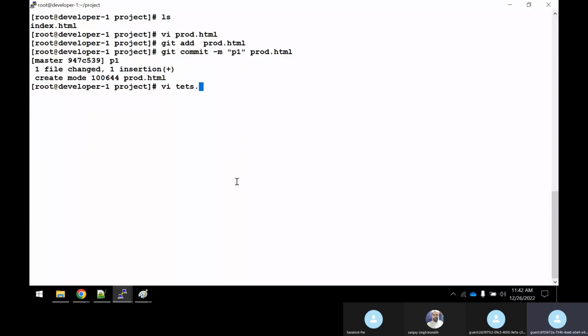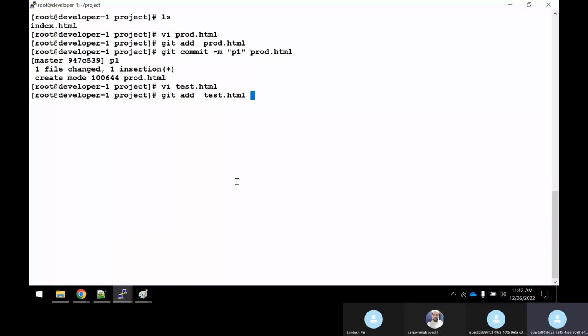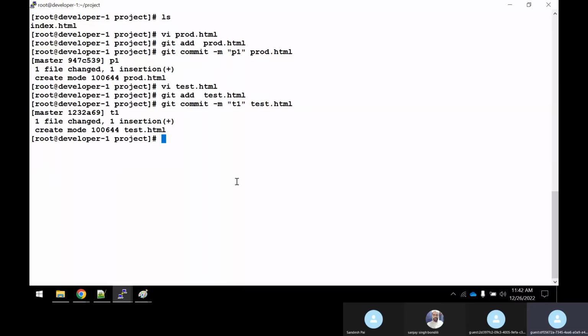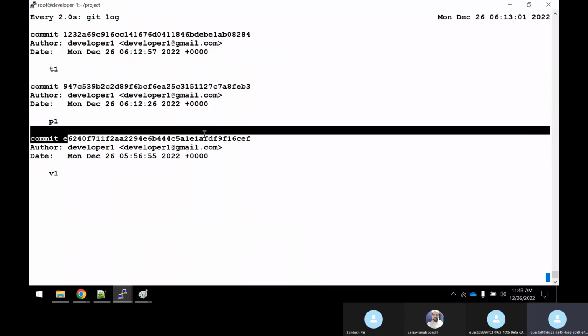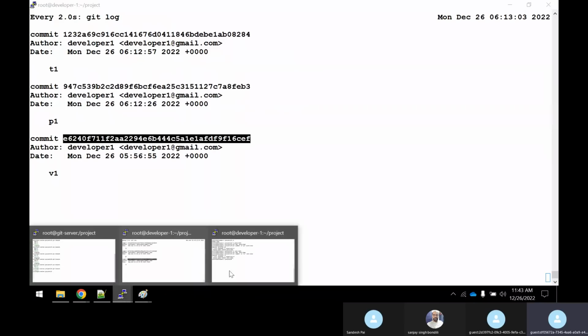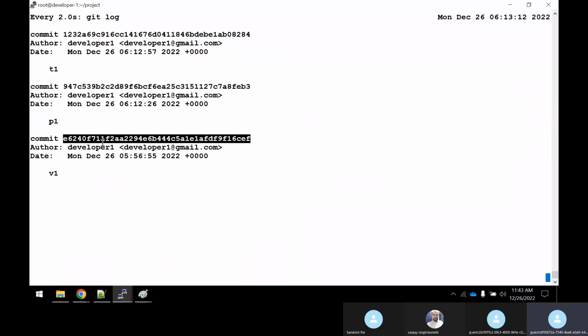Come over here. Open one more file, test.html. You're creating one more file. Okay. Now do that. Welcome to test 1.0. Save the file, git add test.html, git commit -m t1 test.html. You're committed. Now you see that okay, t1 also has come. Now if you're applying a git reset with mixed, you see how the behavior works. See here, when you do a git reset --mixed and specify this ID.